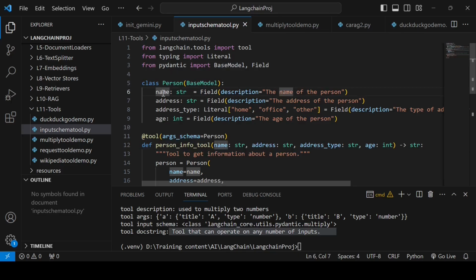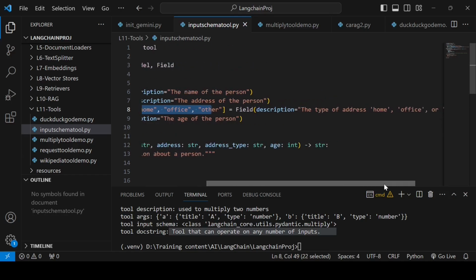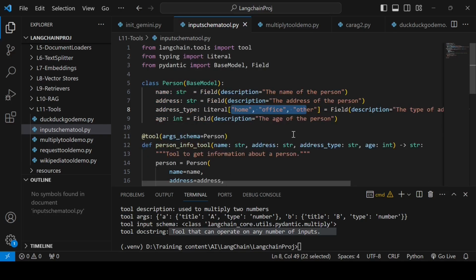There is a name which is a string. You can give some description also using Field. Address, which is also a string. Address_type, which can take one of these three values: home, office, or other. So this is the type of address. And age, which is an int. So these four fields it should have.